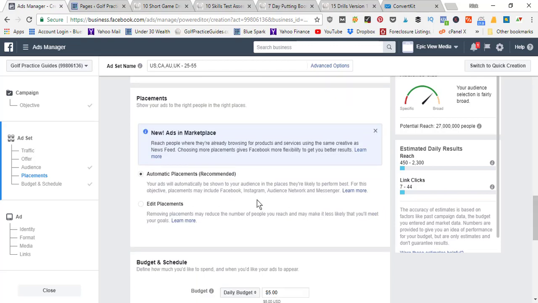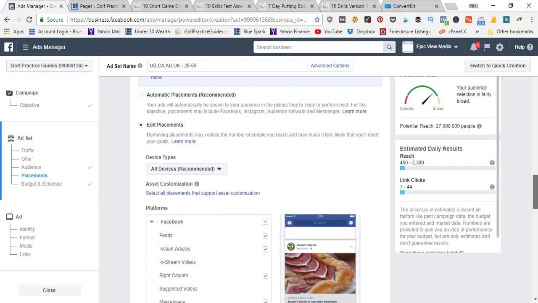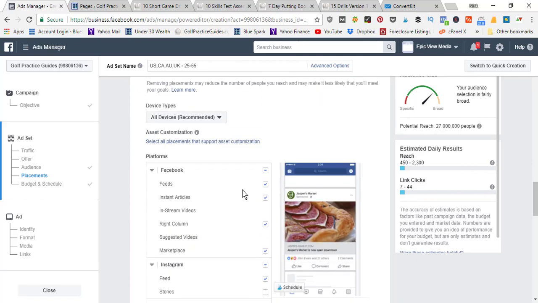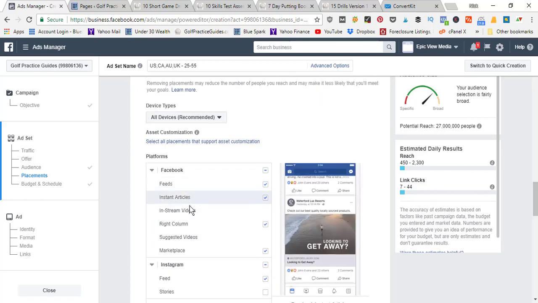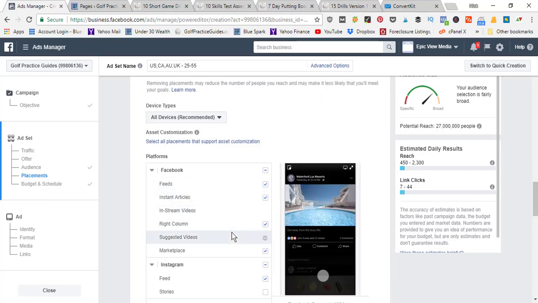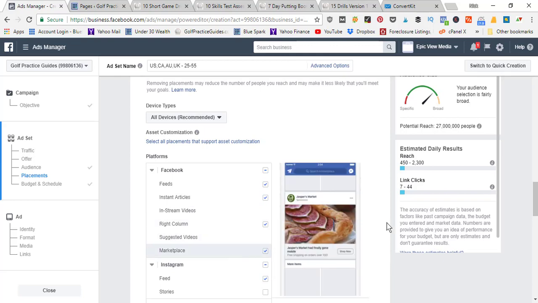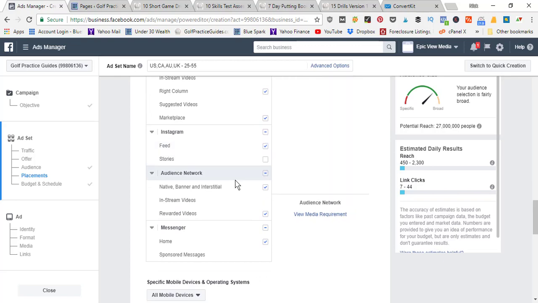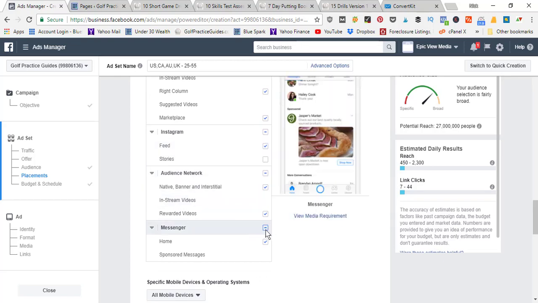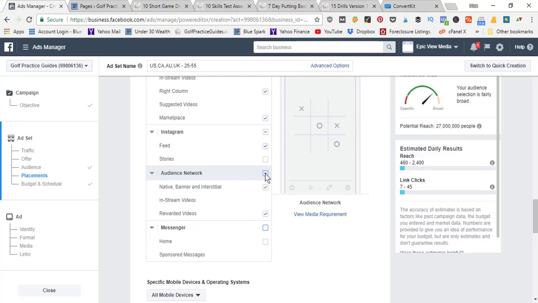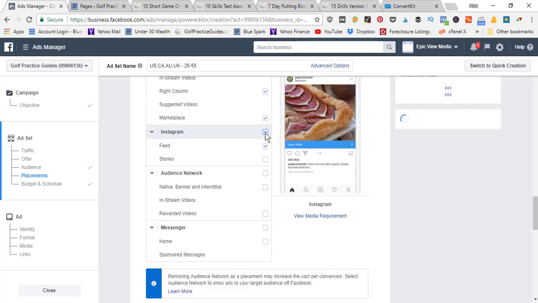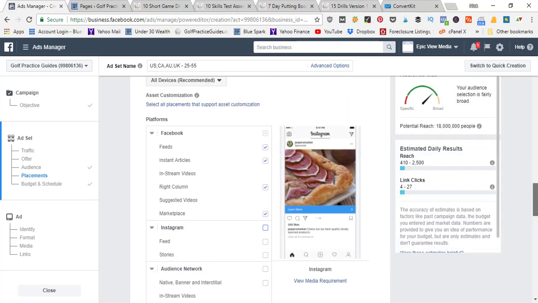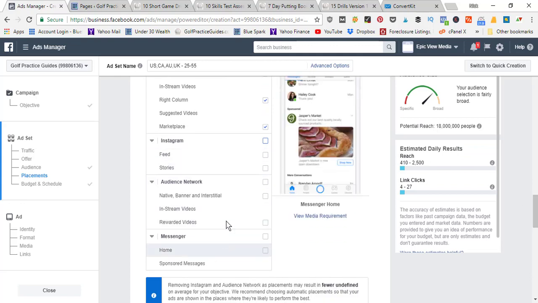Now, placement, where do we want to place it? Facebook automatic placements, we'll put it in a bunch of different networks. We just want to edit that because I don't want it shown everywhere right now. So we've got their Facebook. They've got it in the feeds, instant articles, in-stream videos, right column, suggested videos, marketplace. Then they've got Instagram, if you want to do an Instagram ad, audience network, and messenger. Right now, we don't want to test different platforms, so I'm just going to go ahead and undo these. We're just going to keep it on Facebook. I'm going to go ahead and leave these other platforms alone.